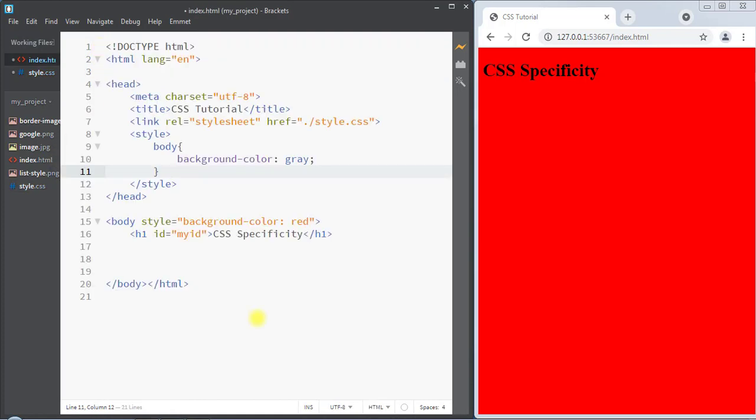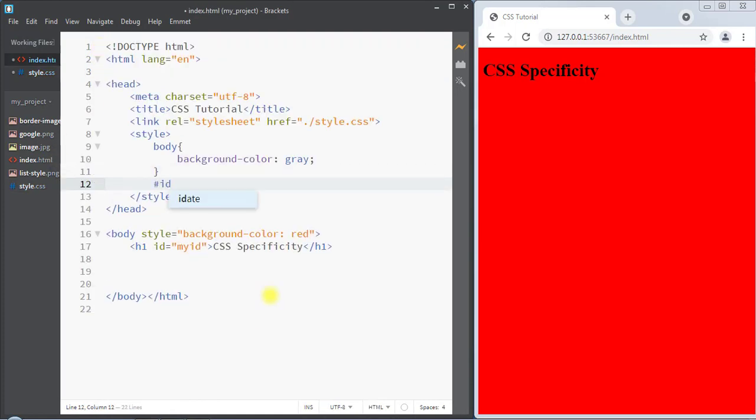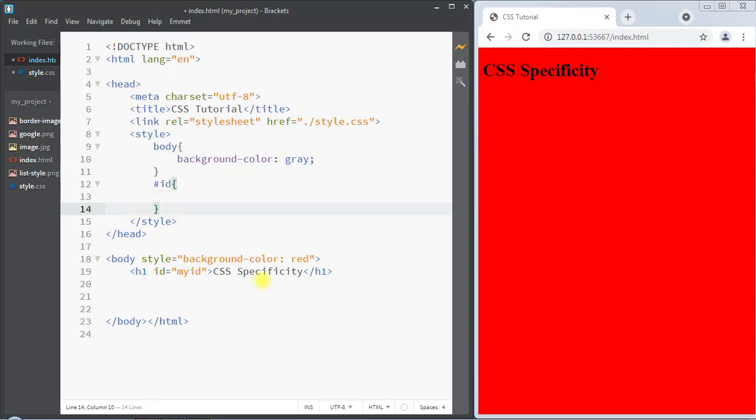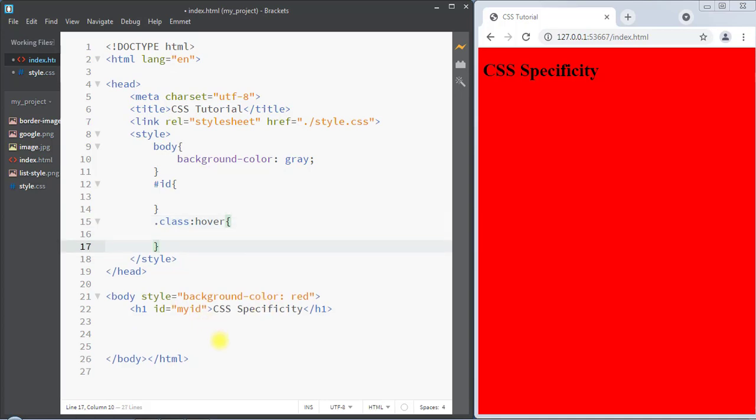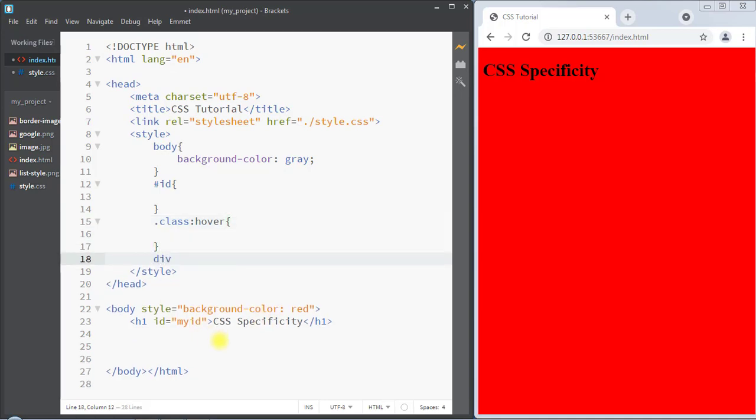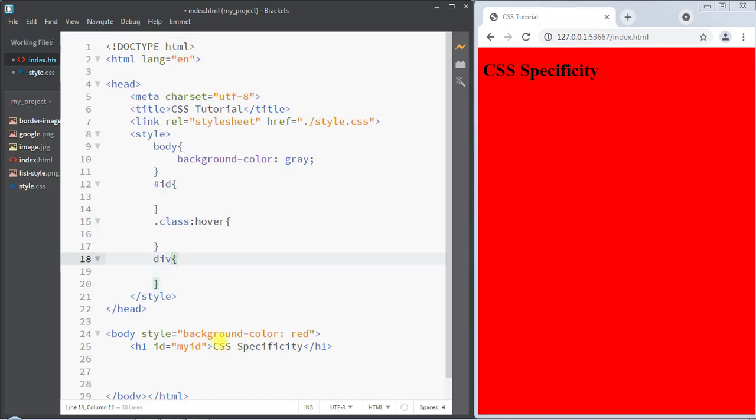So in the specificity hierarchy we have the ID selector and then we have the class selector. If we use a class to select one element, or if we use some attribute, or even pseudo classes like hover or focus, they have that specificity. And after that we have the elements or the pseudo elements like before or after, and they have the specificity too.